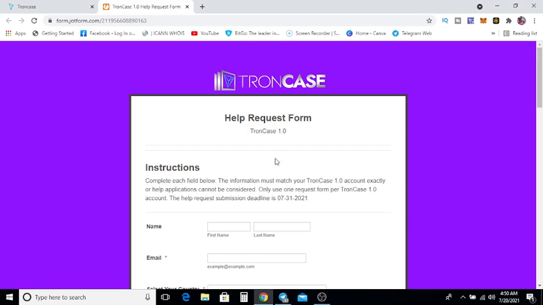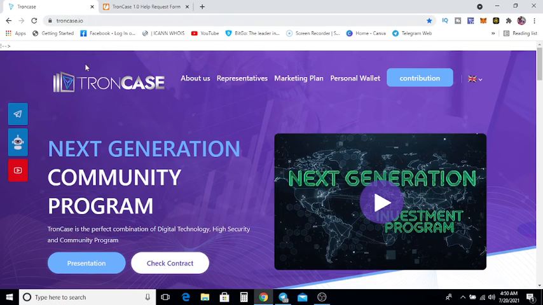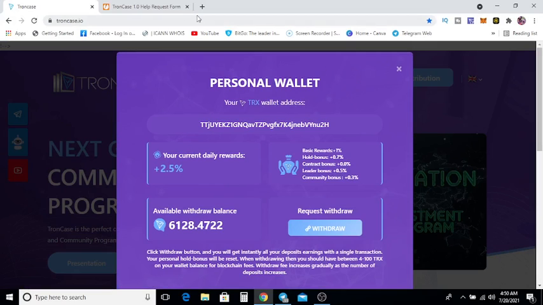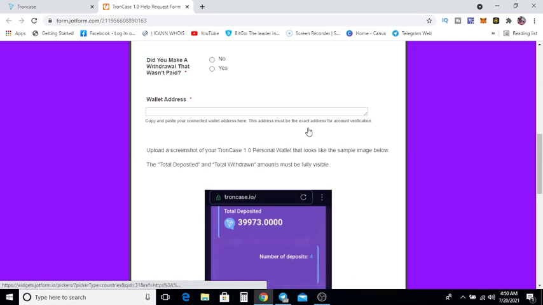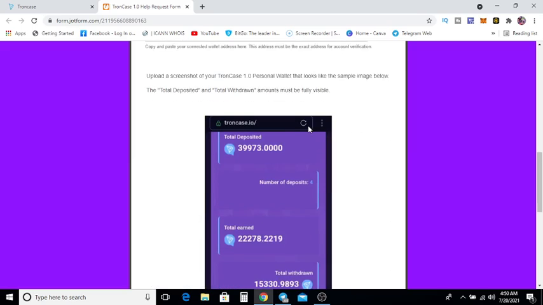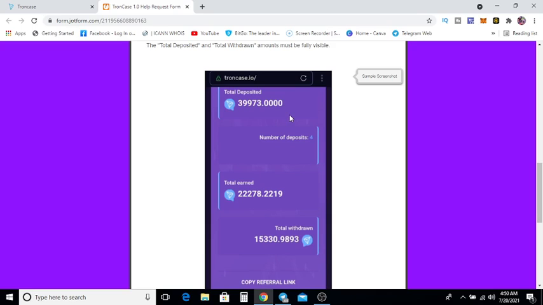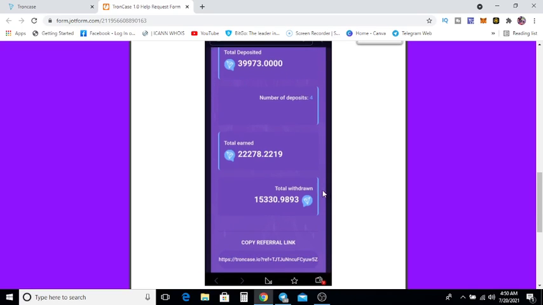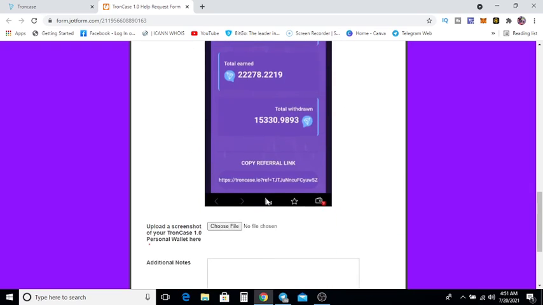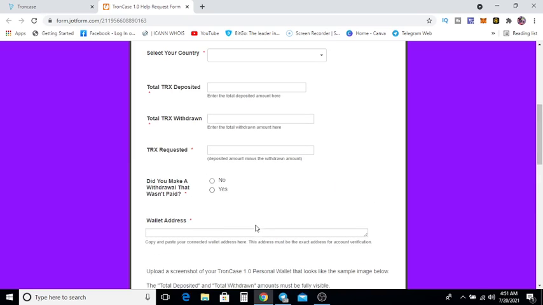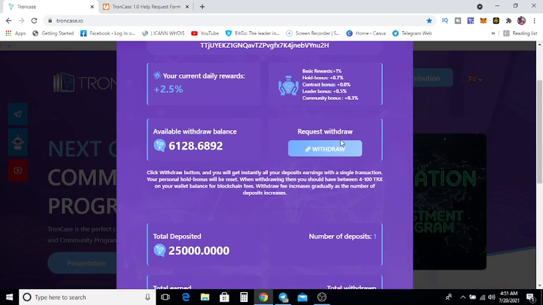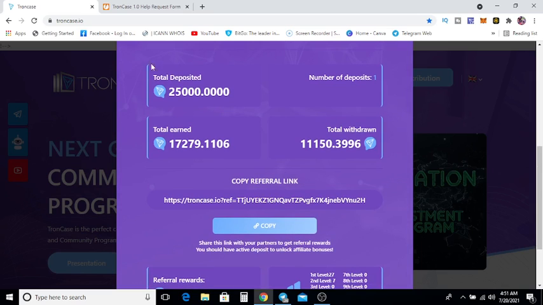So to go back to the form, you have to log into troncase.io, the first version. This is IO, and then you go to your personal wallet. And remember the instructions they gave here, they told us that you have to take a screenshot. That's why I've logged into Troncase 1.0. So your screenshot has to show that total deposited amount and also the total withdrawn amount. And I think also part of the referral link, because you're going to put this link here. No, you're going to put your wallet address here. It is also required. So if we go to personal wallet here, we are interested in this part: total deposited, total withdrawn, and also part of the link.